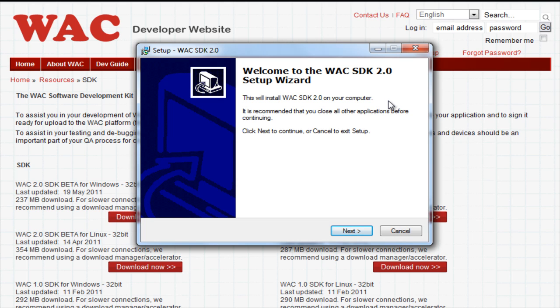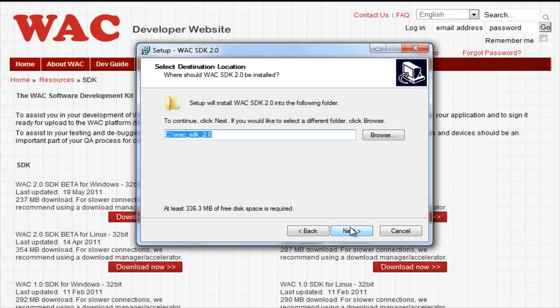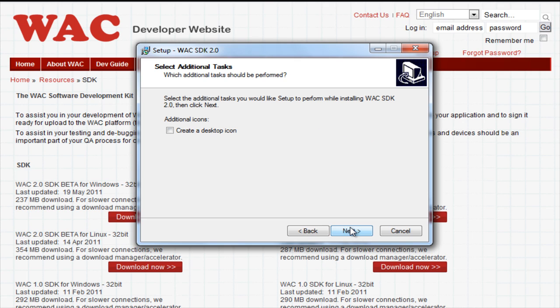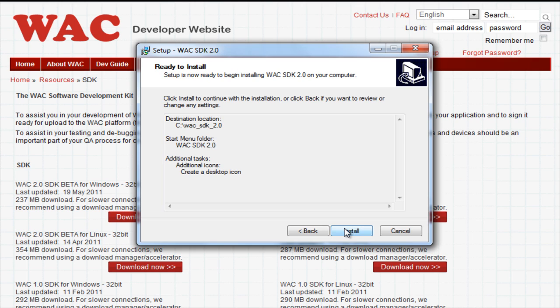The setup wizard will appear, and just like with any other app installation, you can choose the location of where you want this installed. You'll need at least 340 odd megabytes of free disk space. You can choose the name of the shortcut in the start menu, and if you want, you can create a desktop icon. Once you're happy, you can begin the installation.